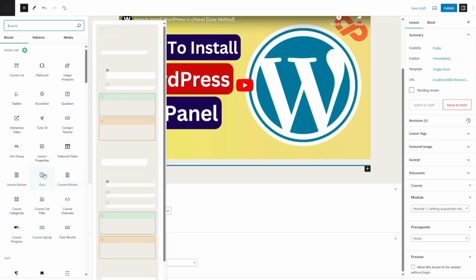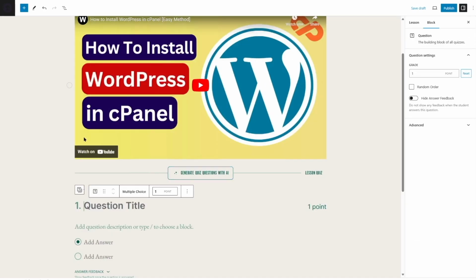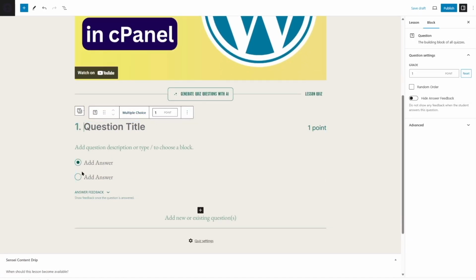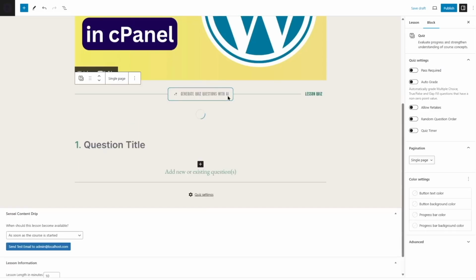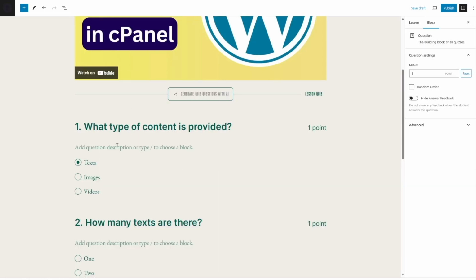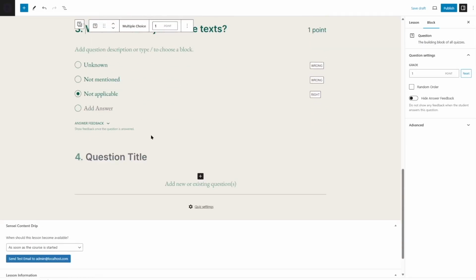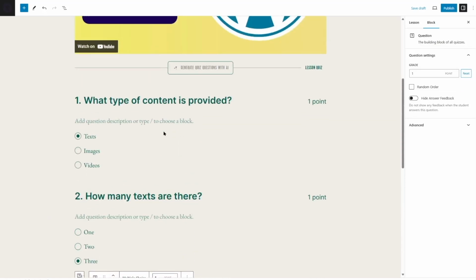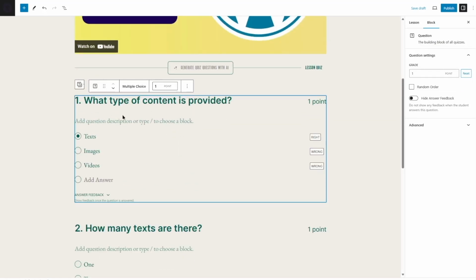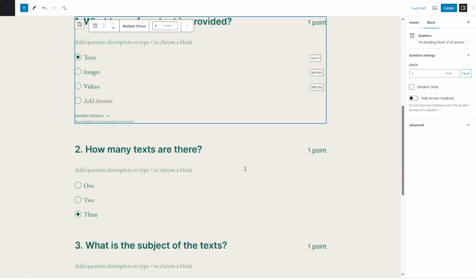Over here we can simply drag and drop the quiz. Here we can see this quiz builder. You can easily create your questions from here. You can also see there's an option to generate quiz questions with AI. If we click over here, you can see that it already created some questions for us. So that was kind of amazing. But we don't want to generate questions with AI, so I'm going to remove this.